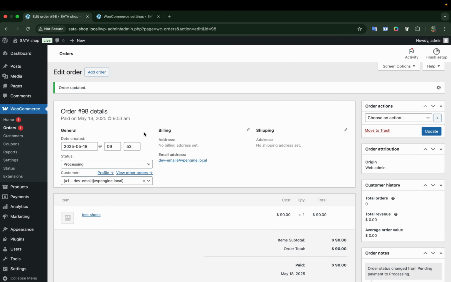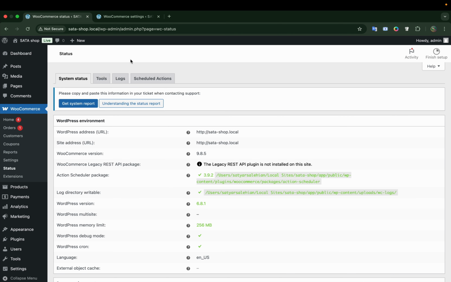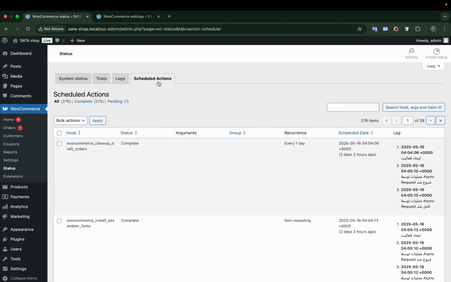Because the robot uses a system to avoid extra delay when the user wants to submit the order, it puts all the sending messages into scheduled actions.